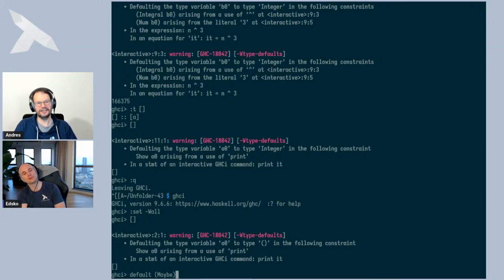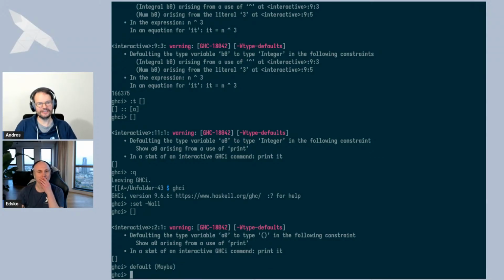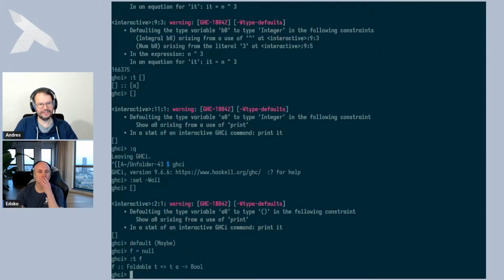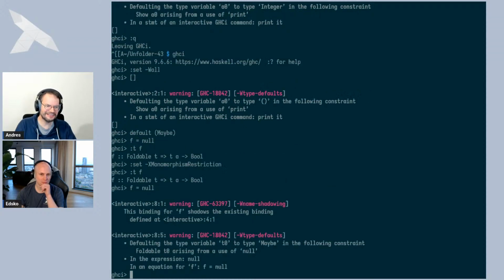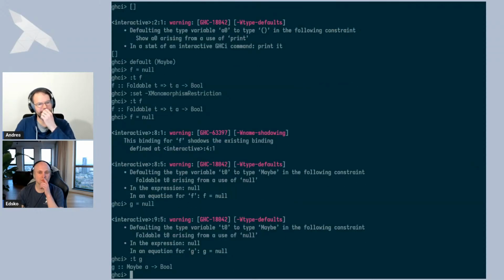Oh wow. So if I do something like this, and now I do something like f equals null. Now the type of f, oh, this is because NoMonomorphismRestriction is also active. So if I now enable the monomorphism restriction and then define f again, now we get a defaulting warning, right? Let's do this for g, and then the type of g is Maybe a tuple.